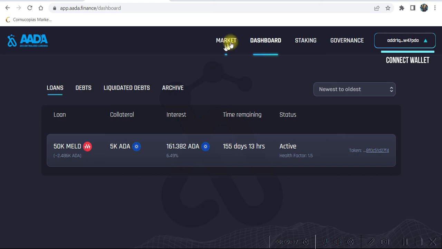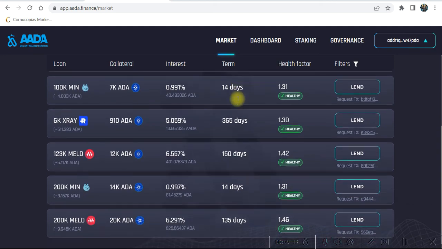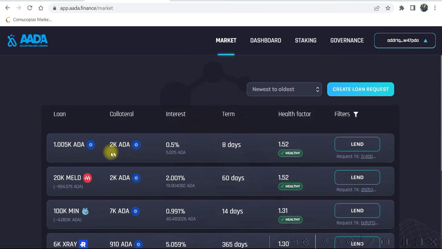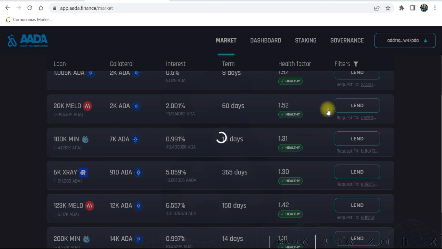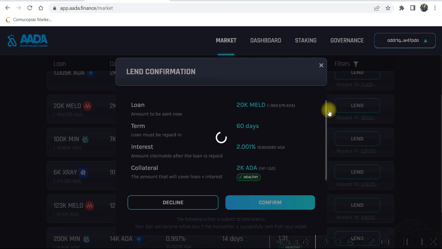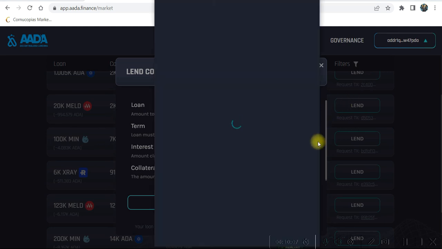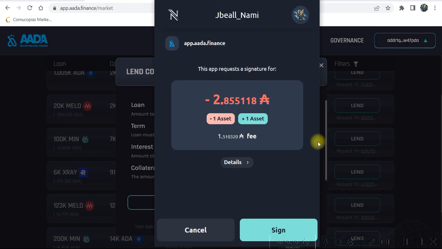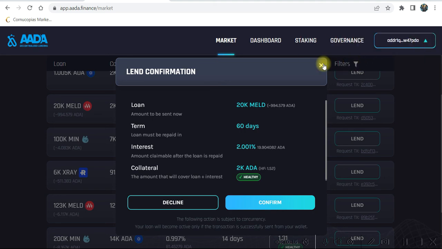So if we come back here, it's easy to do a loan. I'm not going to do one because there are no loans or anything that I'm interested in. It's really easy. So let's say we wanted to finance this one, just for this 20,000 MELD. We just hit lend. You pretty much just say confirm. And then you just sign your Nami wallet. That'll automatically pop up once you hit connect. You're going to sign it, and then it'll automatically put it in your actual archive in your loans.